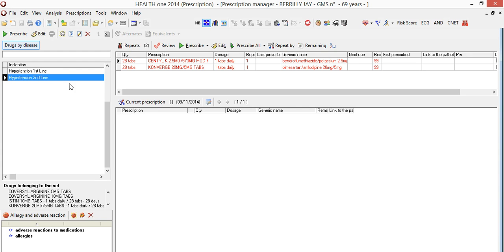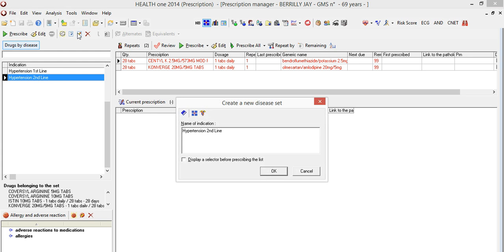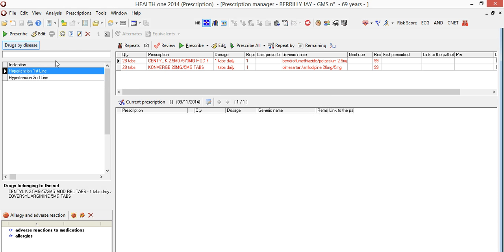Now if we don't like that methodology, we can edit the disease set by highlighting it and using this icon here, and require it to display the selector if we wish. We can also edit it in order to add additional drugs to the disease set.